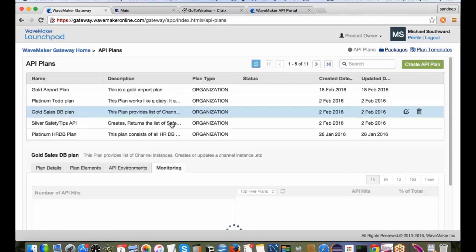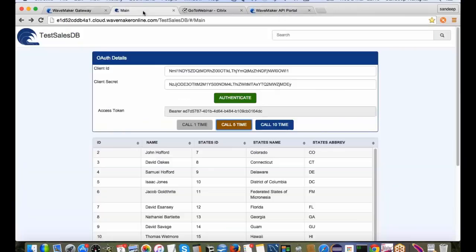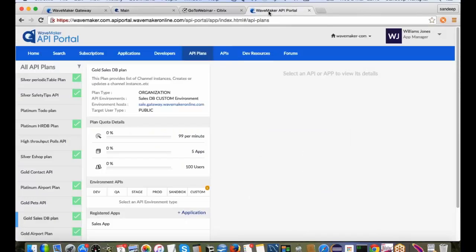So let's go ahead and have a look at the monitoring part of the plan. Meanwhile, let me quickly jump into the API portal. So this is the API portal. I have logged in as an app manager. We have 2 roles which are supported in the API portal. One is an application manager, and the other one is application developer. The application manager gets a choice to add the developers to his applications.